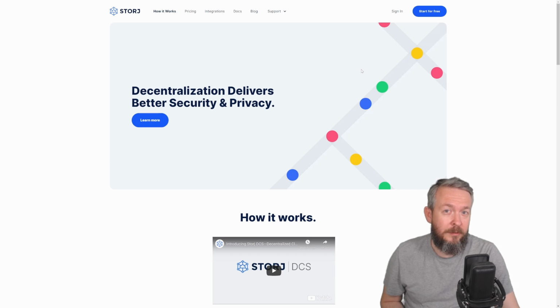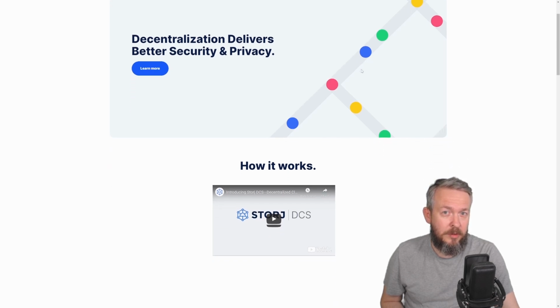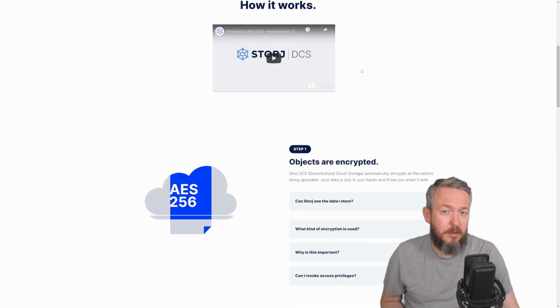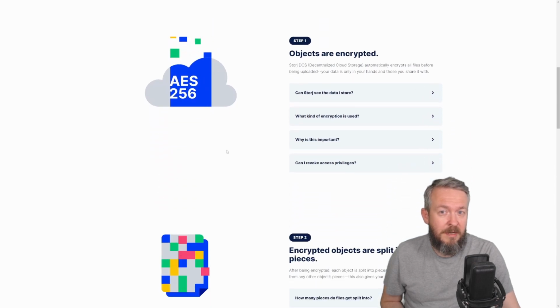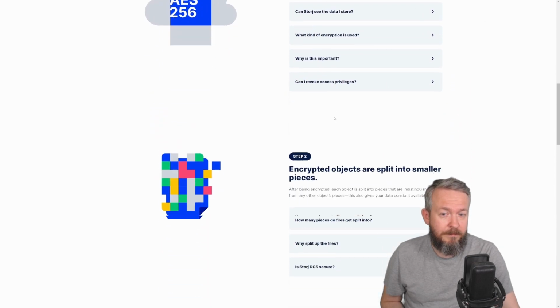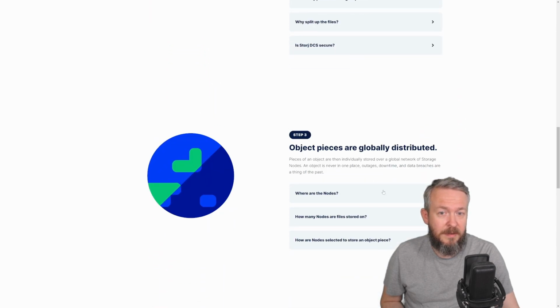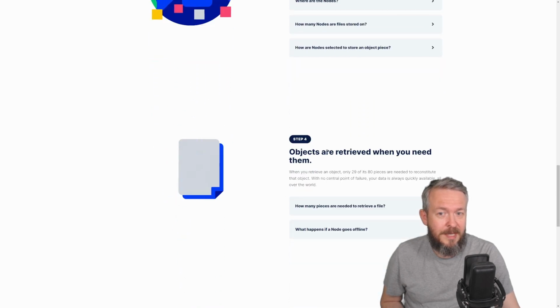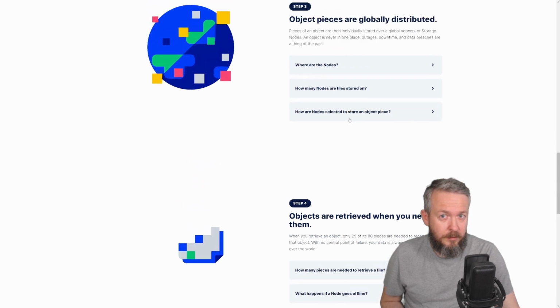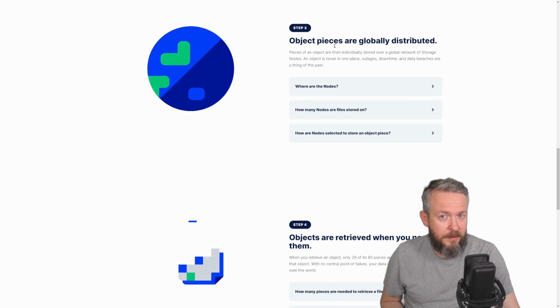I will not be going into details in this video about the Storj project or how their concept works, but as you can see, the first priority is encryption. After data is encrypted, it is split into smaller pieces. Then those pieces are globally distributed, and this part we'll be covering in today's video. And of course the last step is when the objects are needed, they are retrieved and decrypted for your use. So today we will be working on this part here.